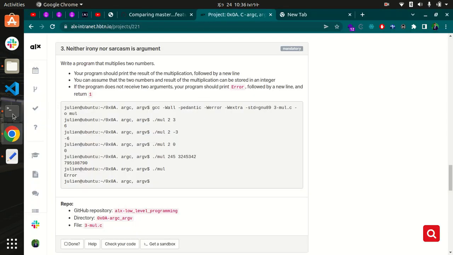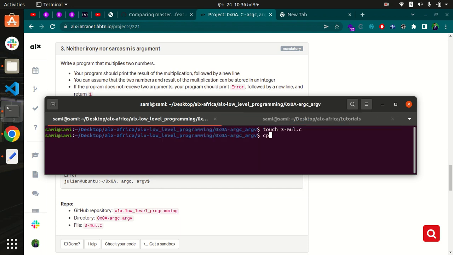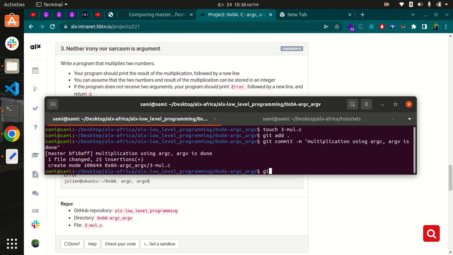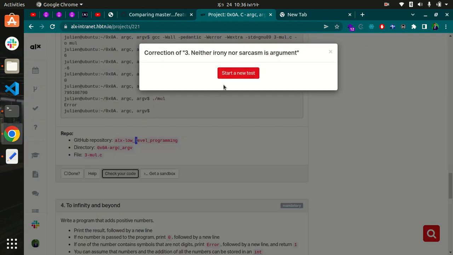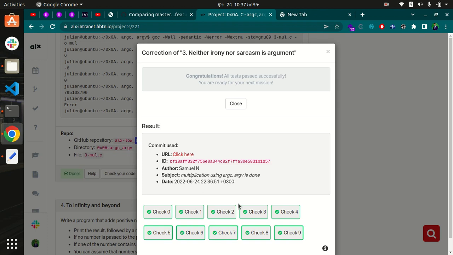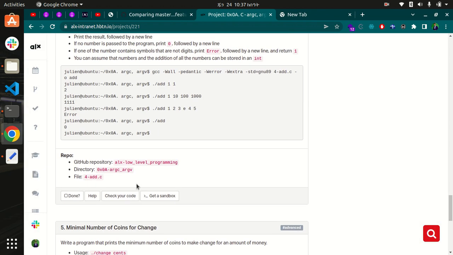So let's git commit this one and continue. Git add all, git commit, message: multiplication using argc and argv is done. Git push. This is going to say pushed, and I'm going to check on this. I think I have respected Betty, but if she complains, I'm going to get back and correct it for her. So I have respected her and she has respected me as well.